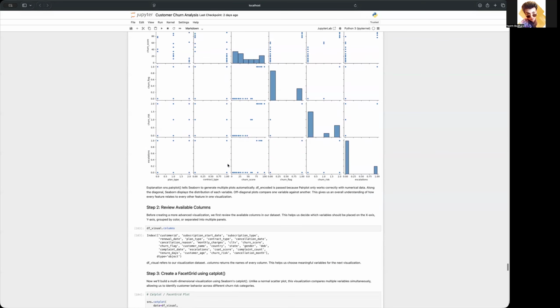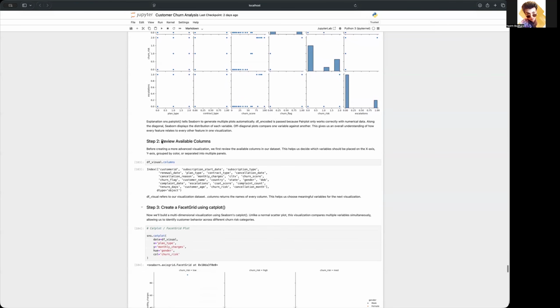Then we view the available columns with df_visuals.columns. This displays all the column names available in the original visualization data frame. We use this query to select meaningful variables for the next advanced visualization. Unlike df_encoded, df_visuals still contains understandable text such as basic, standard, premium, male, female, low, medium, and high.